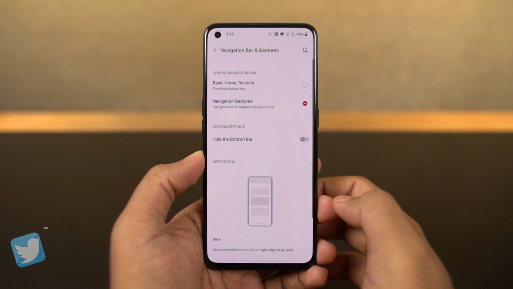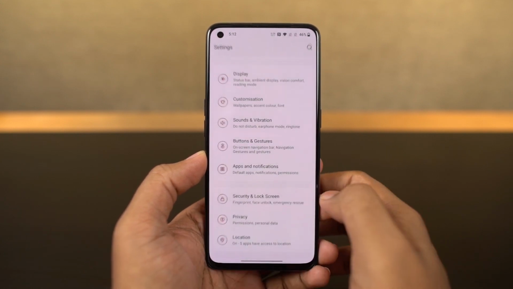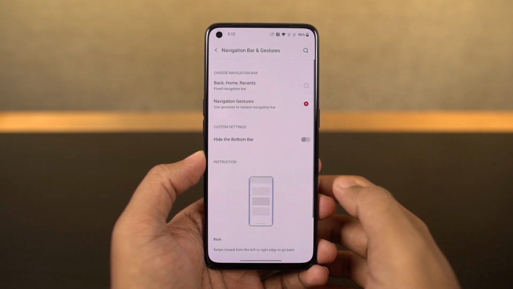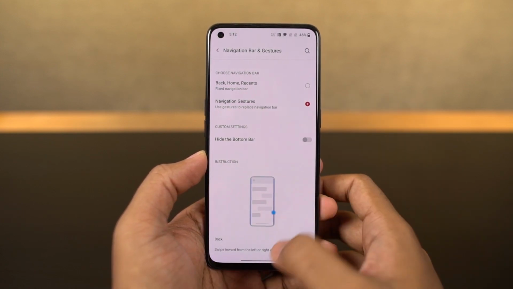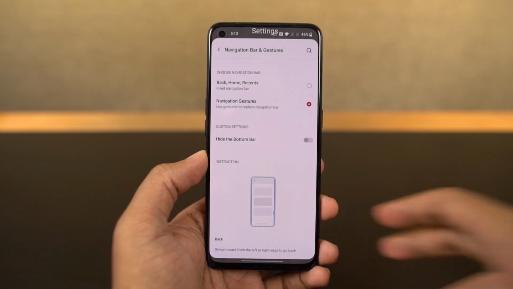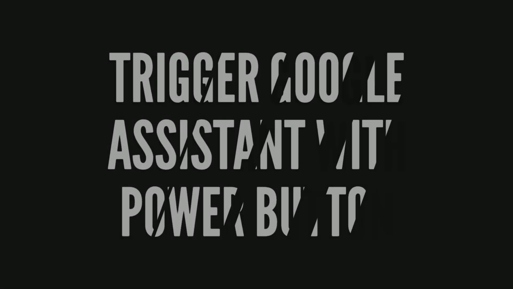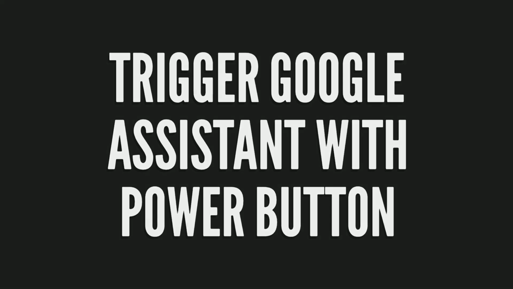For Google Assistant, you can swipe from the bottom left corner or bottom right corner diagonally, and it triggers Google Assistant. Finally, we can also quickly switch between applications just by swiping left or right at the bottom part of the display. Next, I'm going to show you how to trigger Google Assistant with the power button.